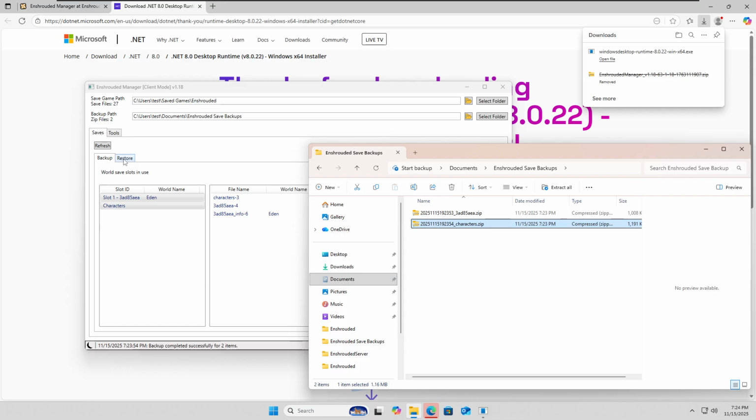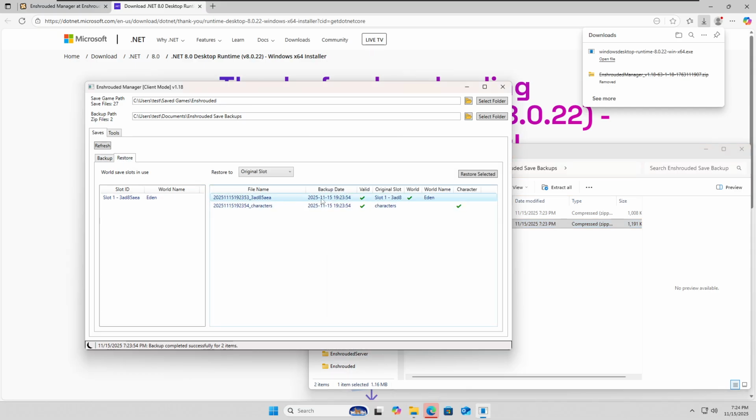If we go to the restore tab, we can then see it has the world. It tells us which slot it came from and what the world name is. It also shows that there's a characters file. Unfortunately, the way the game is made, all of your characters are stored in one singular file, so there's no easy way to back up the state of individual characters using this method. In the tools, there's an advanced way of doing that, which will be outside the scope of this video.